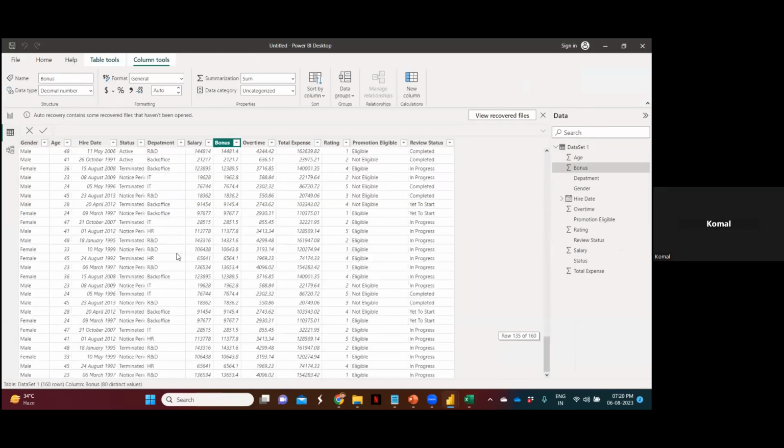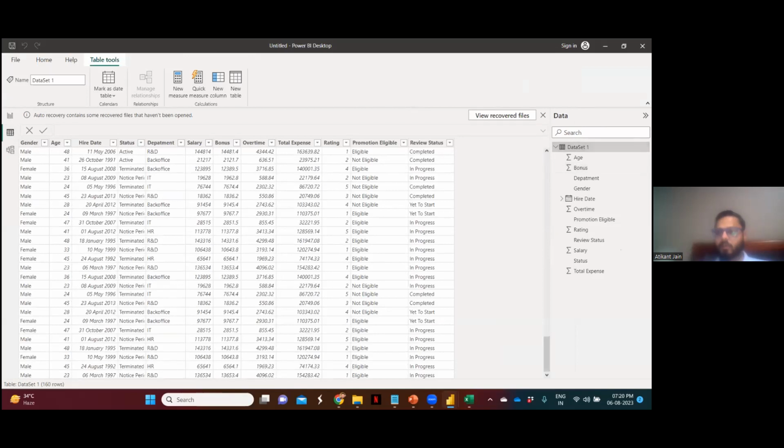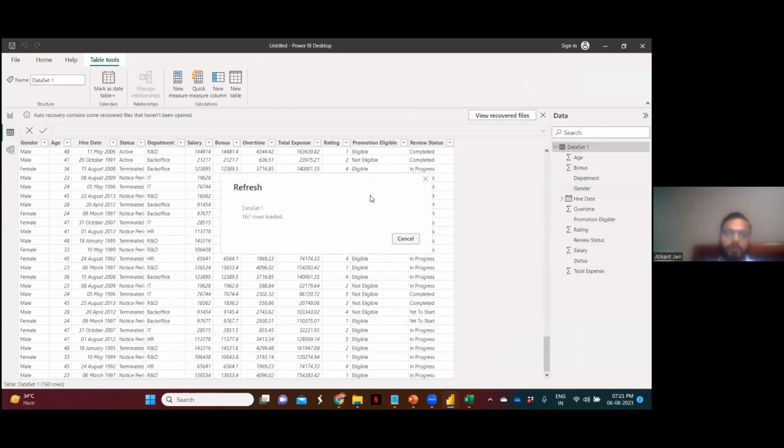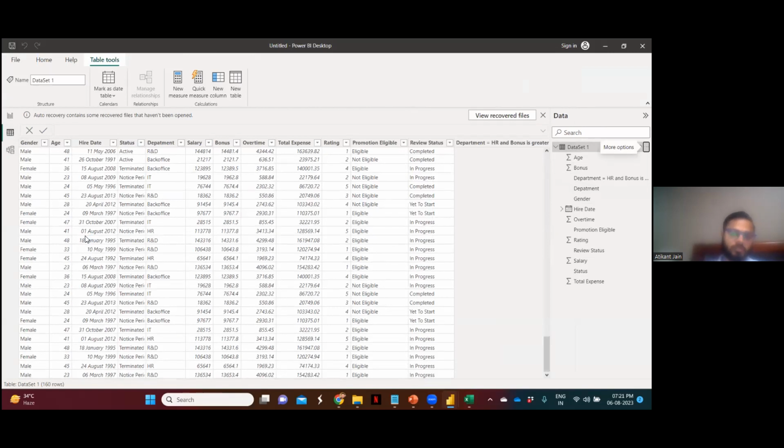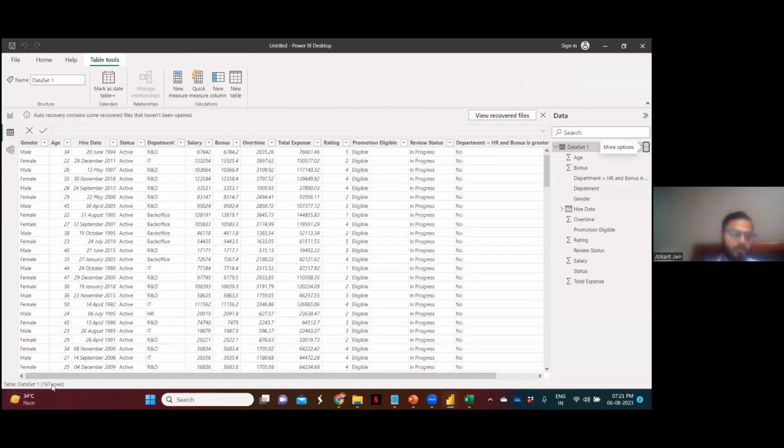Yes, this is my Power Query. Currently, we have 160 records. What I'll do is I'll click here, 3 dots, and refresh data. So once I click on refresh data, it will go back to the original source and it will refresh. Now it is loading. See. So now, hopefully, we should get those many records. So now you have seen it is updated to 166.